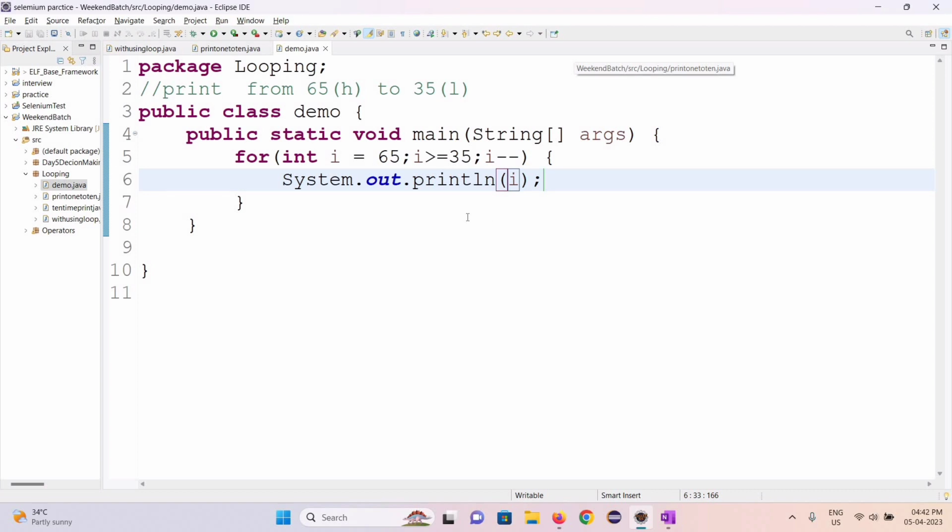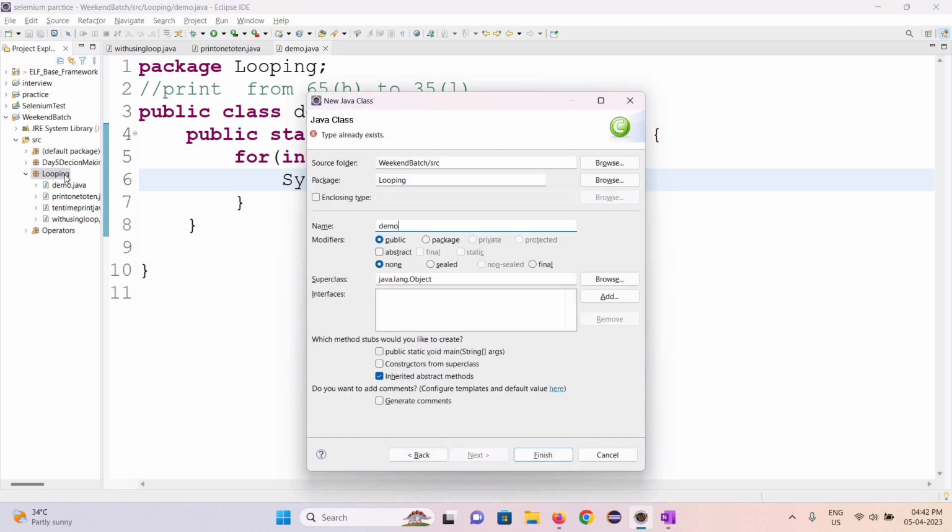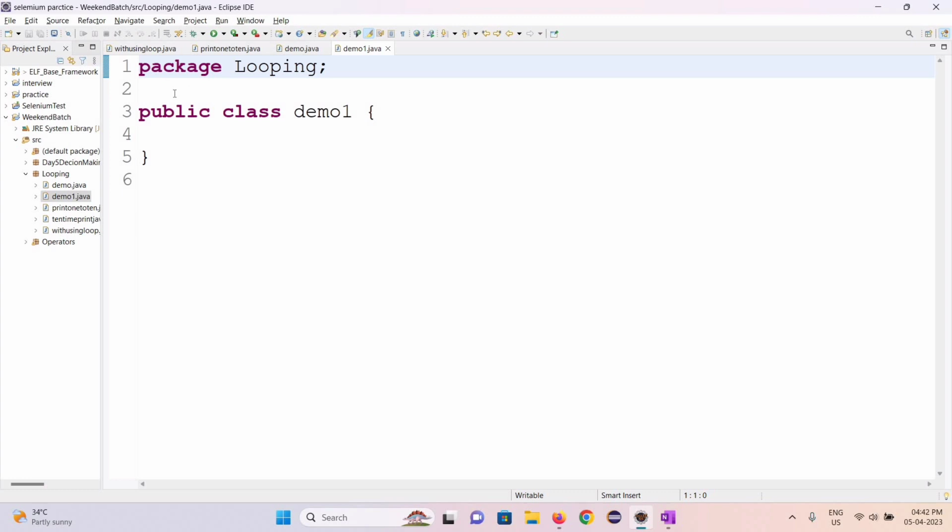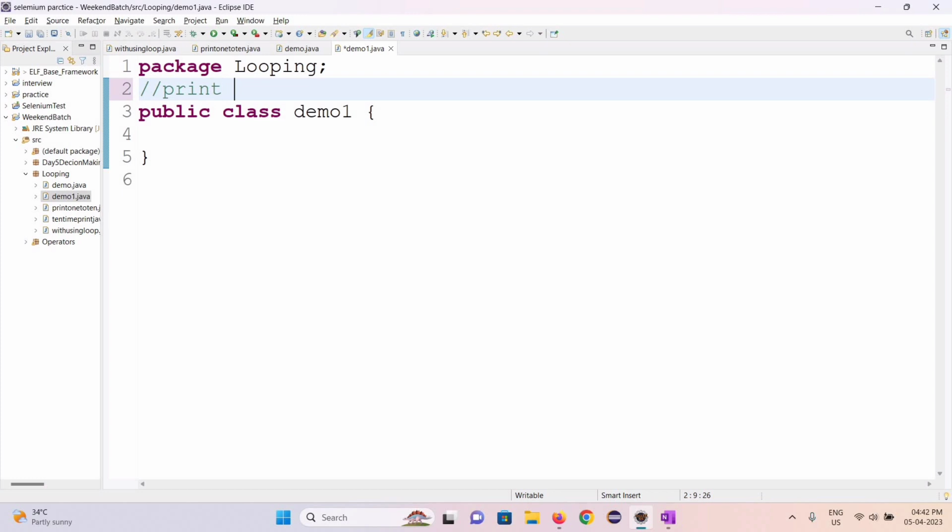Okay, so quickly we'll do one more program. Just give it as demo 1. My question is pretty simple. Print all the even numbers from 10 to 30. In between 10 to 30, whatever the even values are there.